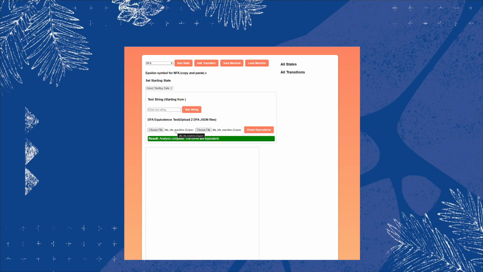The accepting states are determined by performing the XOR of the accepting states of these two. So exactly one of them must be accepting for the state to be accepting in the new machine we built. As you can see, the result says analysis complete. The DFAs are equivalent.